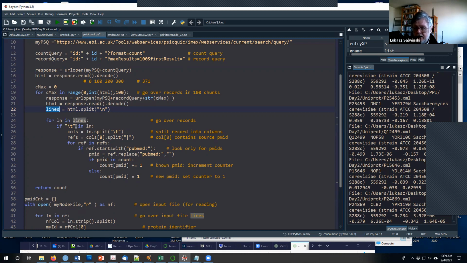I'm checking if there are tabs there, just in case there's an extra empty line somewhere, so I don't want the program to crash. So I'm checking that I can actually split on tabs. If there's a tab, it means I do have a line with the record. So now I'm splitting on the tabs. In the column with the index 8, I do have fields.